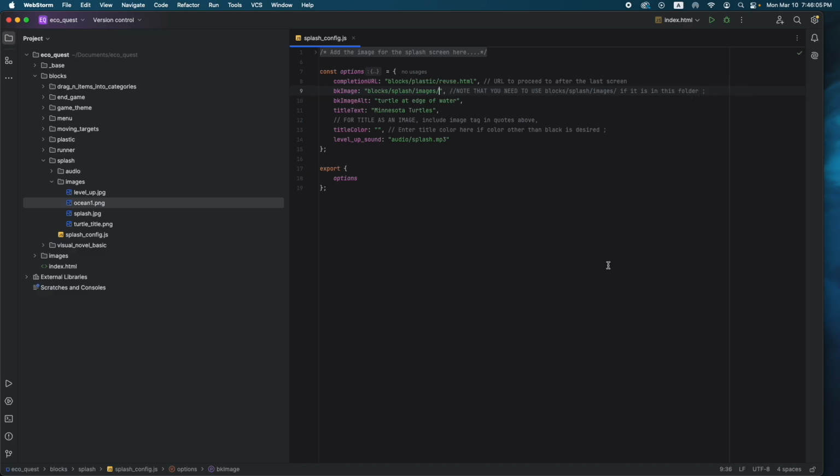So I'm going to get rid of that level up one that came with it and put in ocean1.png. Add a background image alt text, because I want to be friendly to screen readers. And the title text is not Minnesota Turtles anymore. It is EcoQuest. This is my working title. We'll just call it that for now.